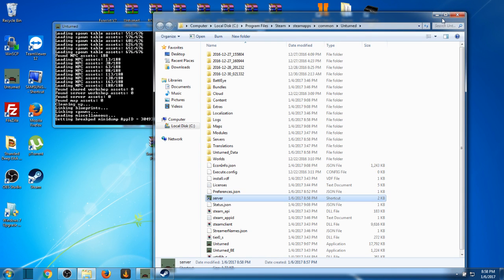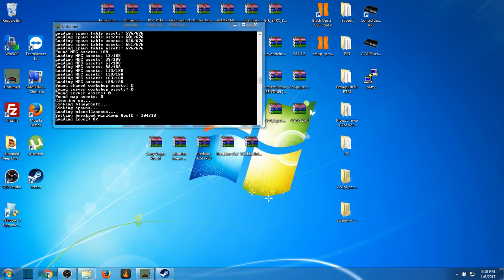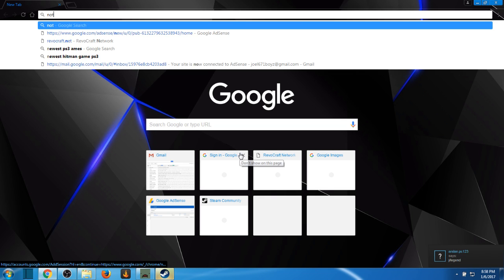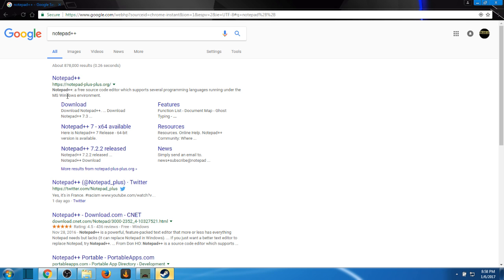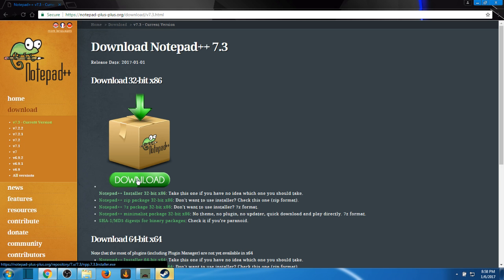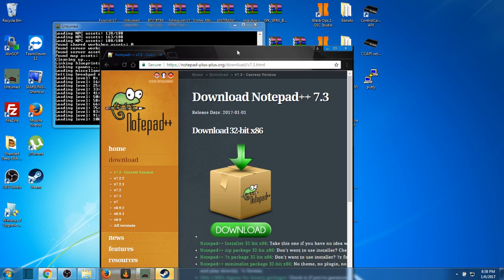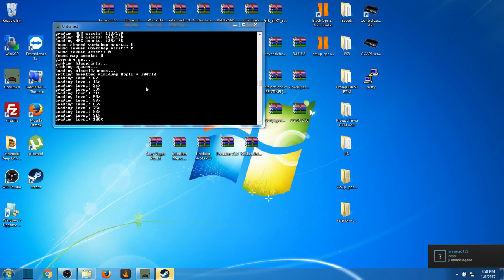Alright, what you guys want to do now is go to your web browser. Search up Notepad++. I'll leave the link in the description if you guys want me to. Go to download, just download it and follow all the steps. I already have it, so I don't need to do it.